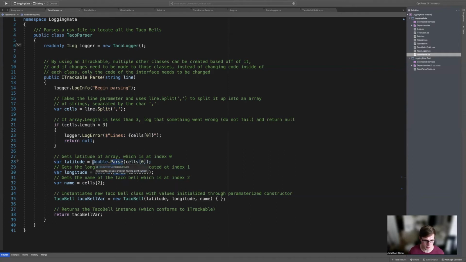So since the latitude and longitude are doubles, we're parsing for a double, and then we store it in the variable latitude and then in a variable longitude, and then we store the Taco Bell name as a string in variable name. All right, and then that's a new Taco Bell instance called Taco Bell var, and we're using a parameterized constructor, and we're passing in the latitude, longitude, and name of the cell that we just parsed. We're going to return Taco Bell var, but we're supposed to return an iTrackable.